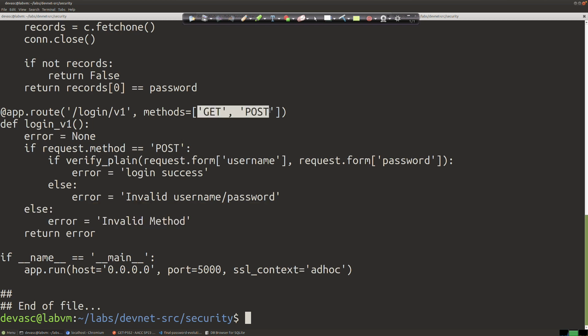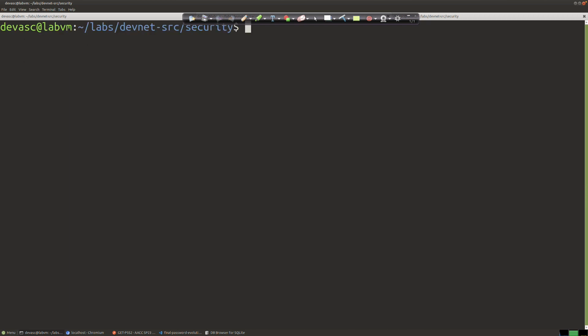And that's tied to this. Meaning if I send a put, or a delete, or a patch, we're going to see invalid method. And then we return whatever value error has at that point. And then we run the code. So let's run the code here and let's see what happens.